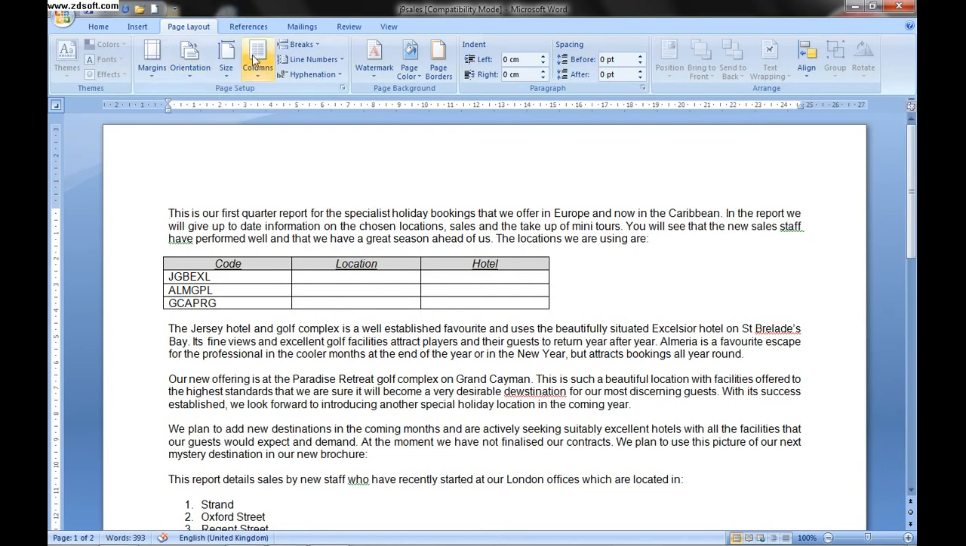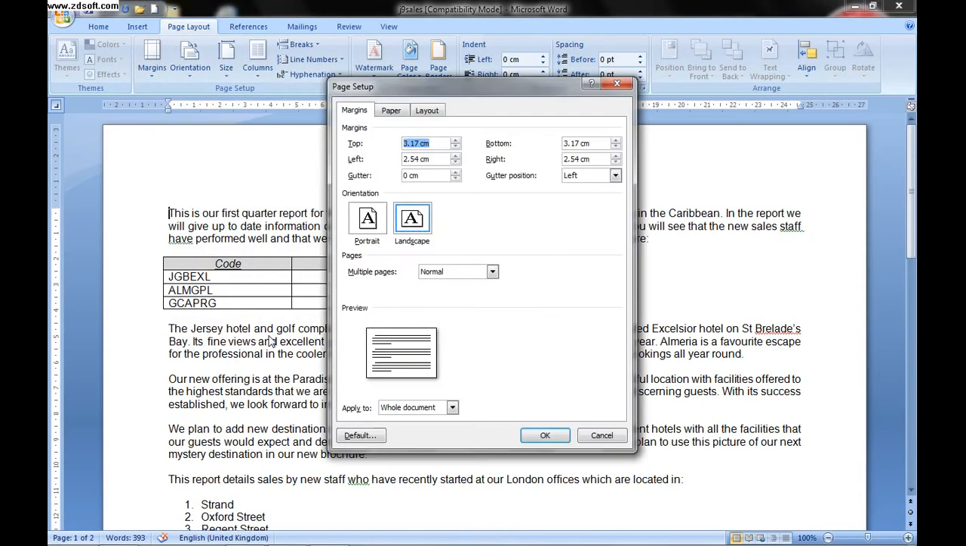Set all the margins to 2 centimeters. The margins are the blank area surrounding our paper or our document. So from Page Layout, Margins, then Custom Margins, we are going to set all our margins, top, bottom, left and right, to 2 centimeters, then press OK.